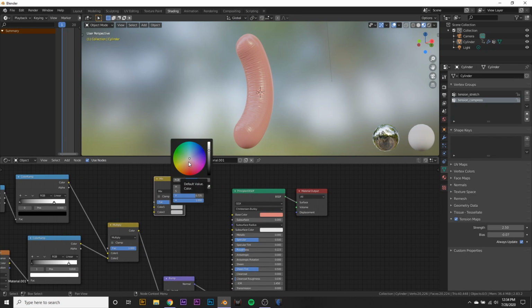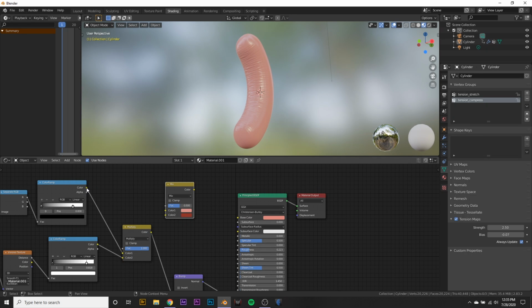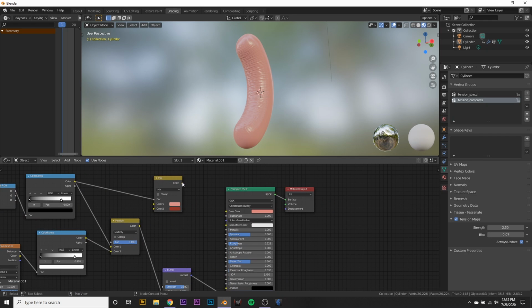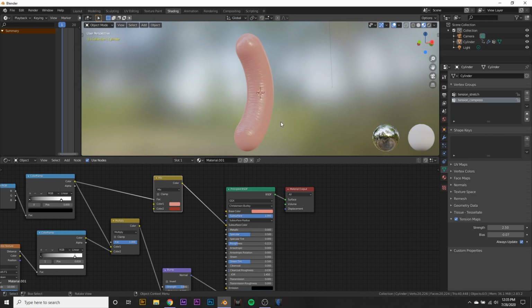Then you can go ahead and make that wiener hot dog color and add in a new mix RGB node. Set the top color to your hot dog color and the bottom color to a deeper, darker, redder hot dog color. Connect your map to the factor of your mix RGB node and then connect the mix RGB node to the subsurface color and turn subsurface to 1.